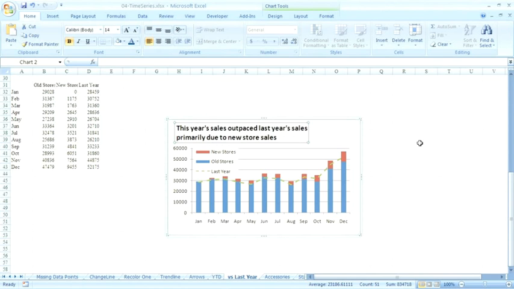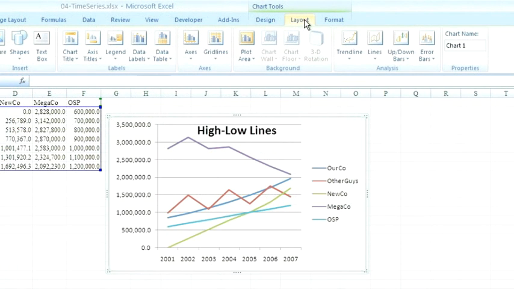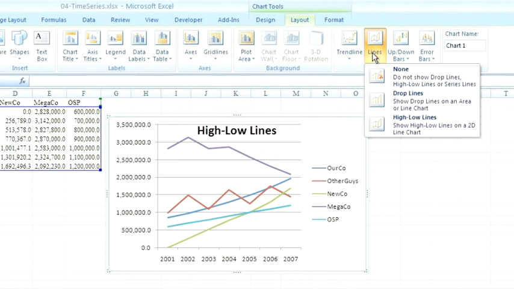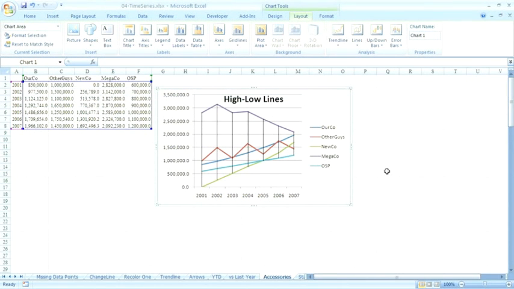The Accessories worksheet talks about some of the accessories that we can use primarily with line charts. Hit Control Home to go to the top of the worksheet. This line chart has 5 different series. Click on the chart to select it and go to the Layout tab. It's possible to add a line that extends from the high point to the low point for every year. This is located under the Lines drop-down. Choose High-Low Lines. Excel will draw the lines in. This is an interesting effect, and it's an effect that's used a lot on stock charts.